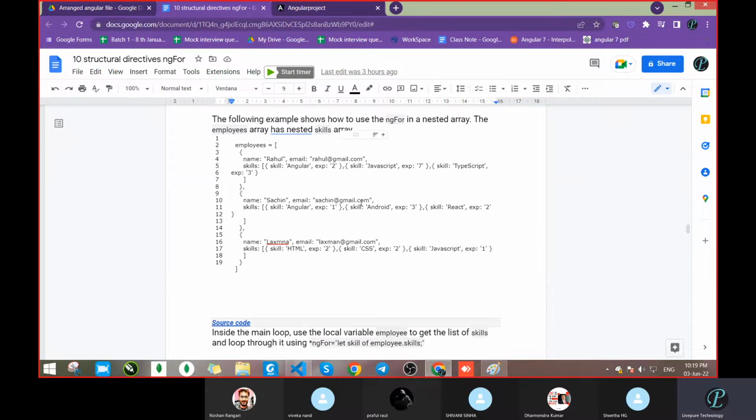Next is the nested array. Nested array is nothing, just how we can access the data. That is the thing. So take this data. We already told and gave the assignment. Those who have not done it, will do it on their side.